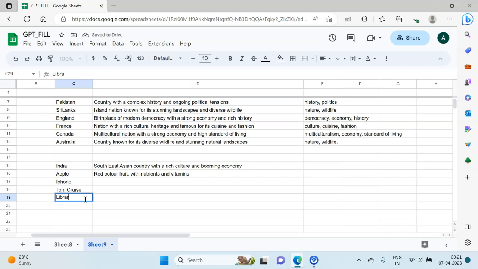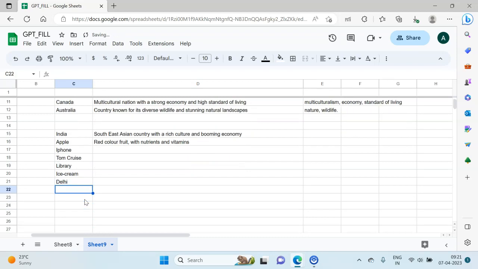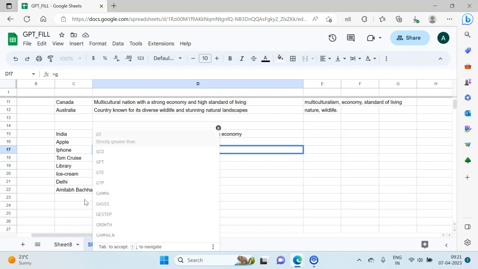Let me ask what is a library. Let me ask GPT what's an ice cream. Let me ask what is Delhi. Delhi is the capital of India, in case you are not in India. Let's talk about the famous Indian movie industry star Amitabh Bachchan. So you see, completely different things I have talked about, and let's see if GPT Fill can do its magic here as well.